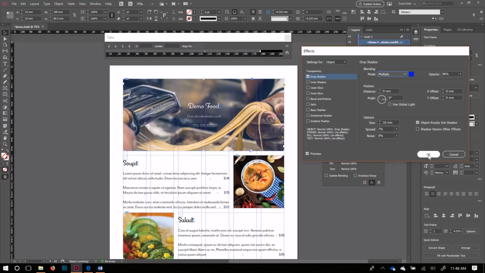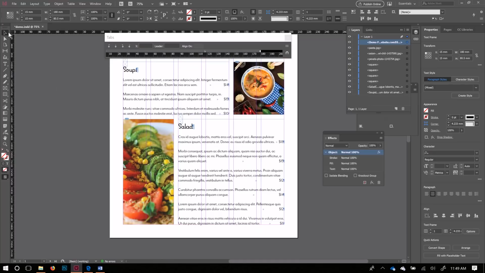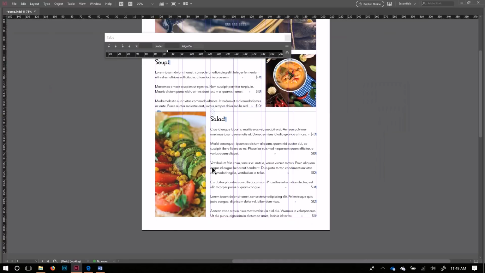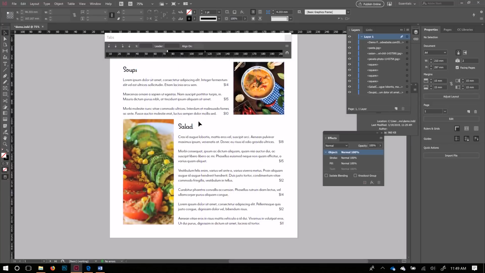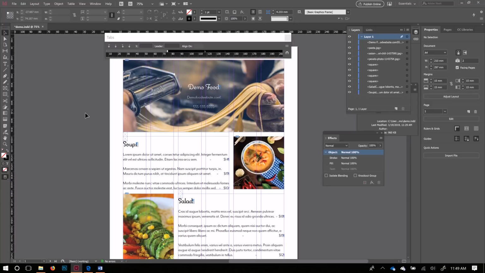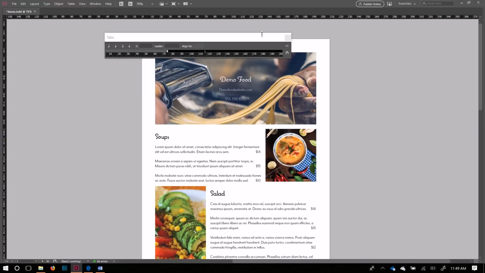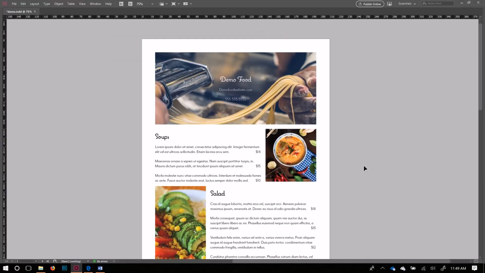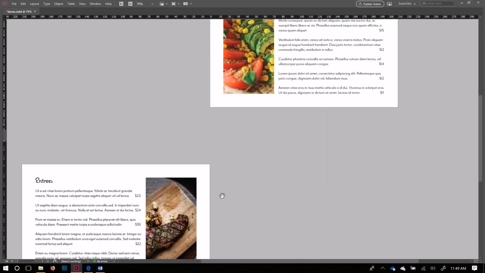So I'm going to click OK. And let's go ahead and turn this off. I'm hitting tab so we can see it full screen. Let's hit W to get rid of the grids. And I'm going to hit tab again so we can see it full screen. Let's go ahead and close tab since we don't need that anymore. We can preview our menu layout here.